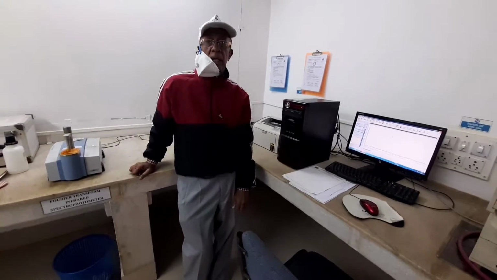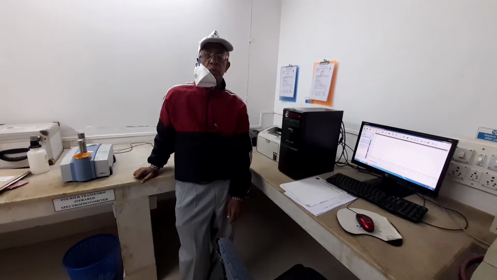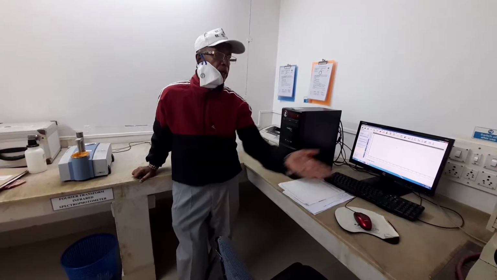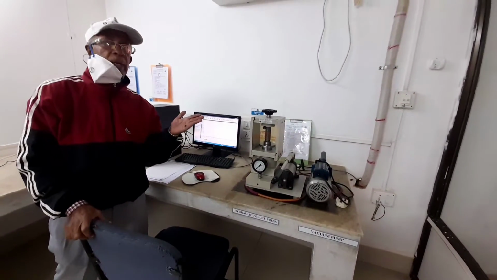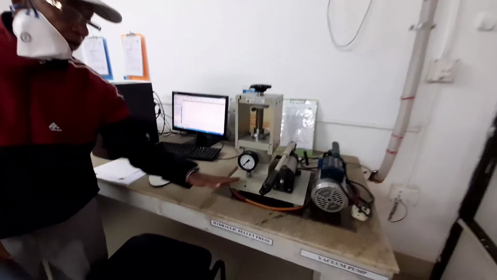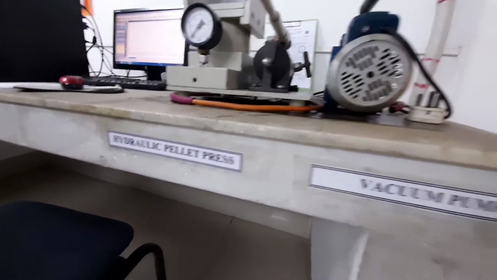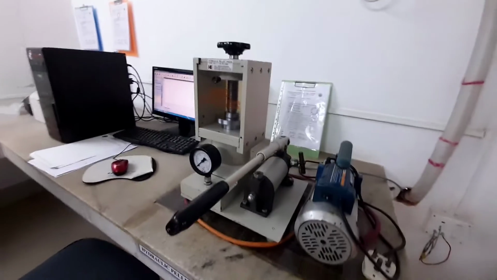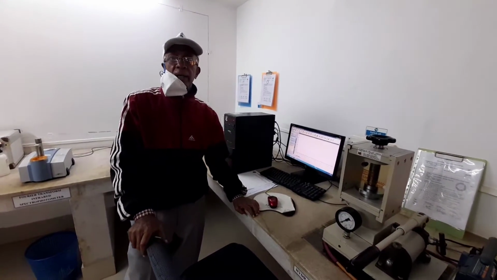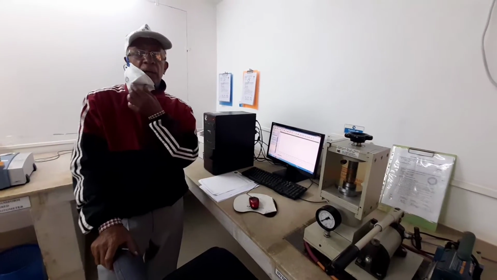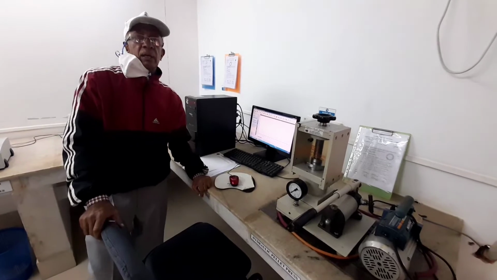So let us start. In case of dispersive IR, infrared spectrophotometry, we are doing this. Before doing this, we have to go for the pellet preparations. This is a hydraulic machine, that is, a hydraulic pellet press machine, where you can use potassium bromide and your solid sample along with it for the formation of a pellet.